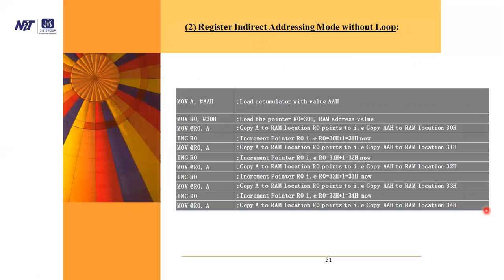Register indirect addressing mode without loop. MOV A, #AAH. Load accumulator with the value AAH. MOV R0, #30H. Load the pointer R0 equal to the 30H RAM address value. MOV @R0, A. Copy A to the RAM location R0 points to, that is, copy AAH to RAM location 30H.